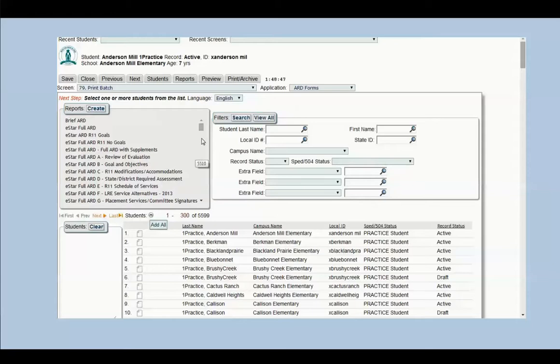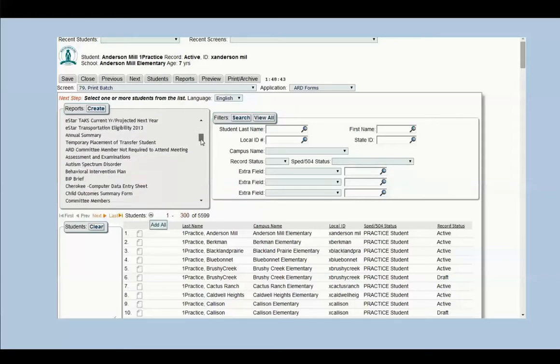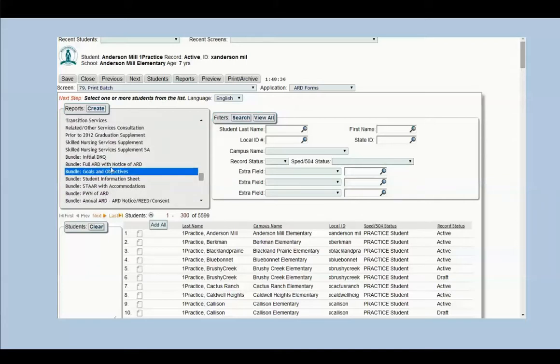There are other options for reports. If you scroll down to the bottom, you will see options that contain bundle in front of them. These bundle options have multiple items to be printed for multiple students. So you can batch print these items for multiple students.